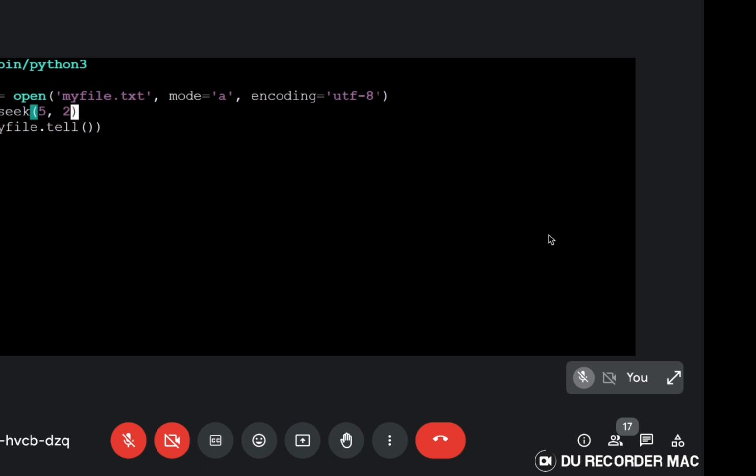Then you can decide to put the 0 there. So these are the 3 possible values. It takes 0, 1, and 2. So if you put 0 there, it does the default.